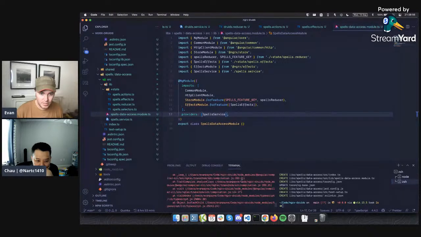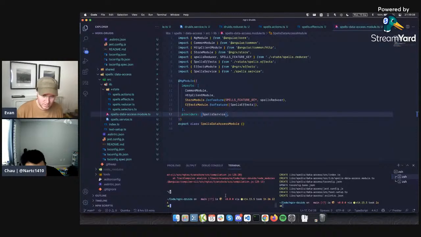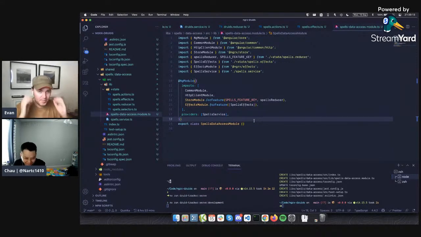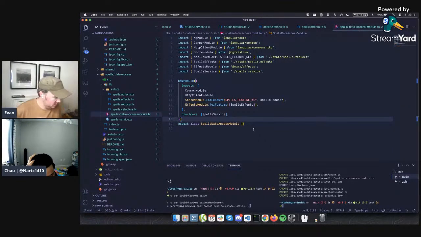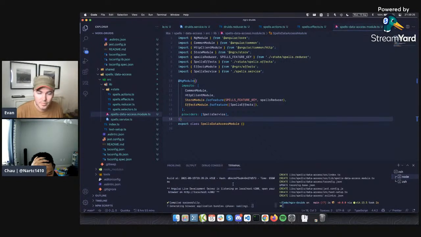Ooh, now it's angry. Module build failed. Yeah, this is not declared. Let me just restart. Yeah, I would restart. Okay, cool beans. There we go.